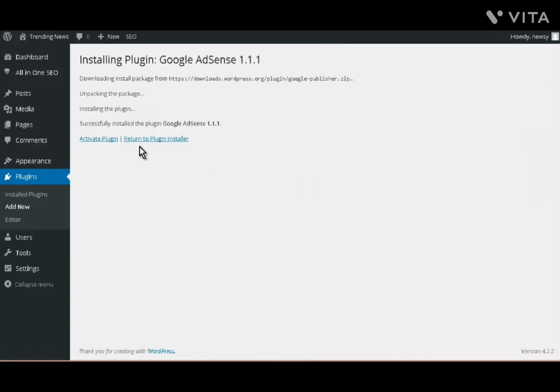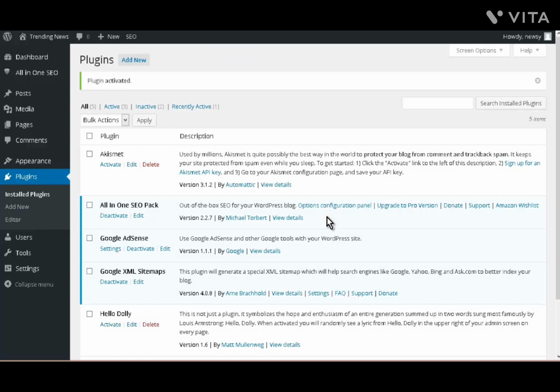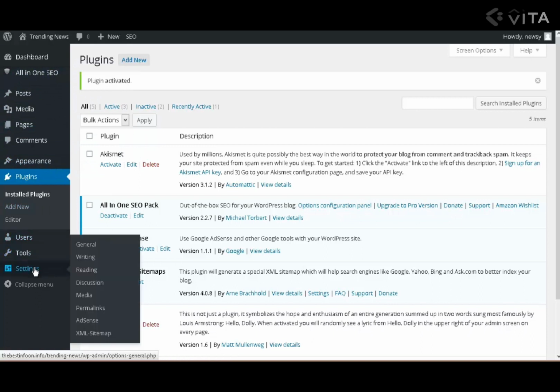So this one will put ads on your site. It'll be optimized for mobile devices if you're using a mobile device, and it will be optimized for your web browser when you're on a computer. Okay, so now what we need to do is go to settings for that. And then we go into AdSense.